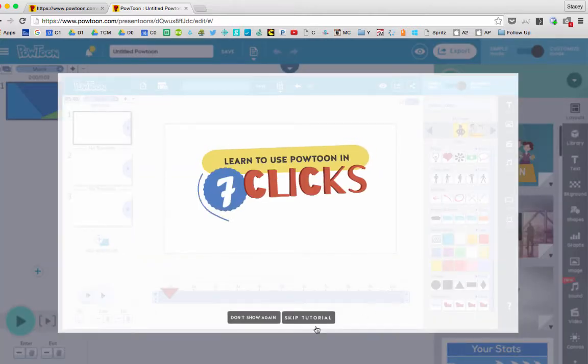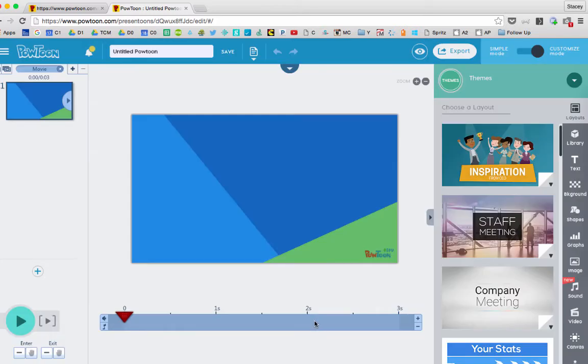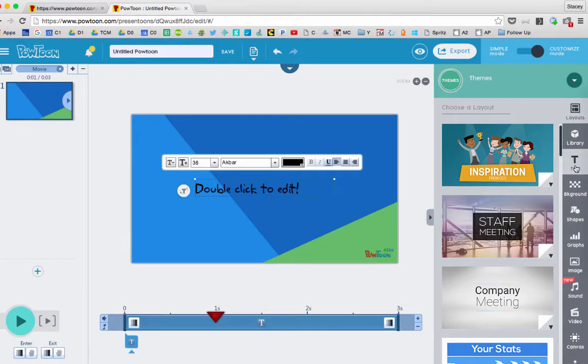Once that is ready, you can skip the tutorial or you can watch it, depending on how comfortable you feel after this video. Okay, so the first thing I'm going to do is I'm going to choose to add some text. So you just click on the text right here on the right, and then you double click to edit as it tells you to do.